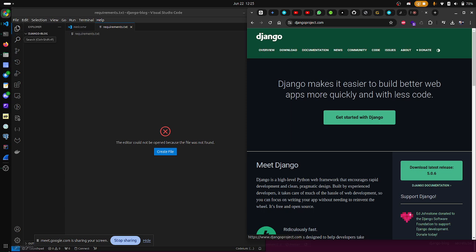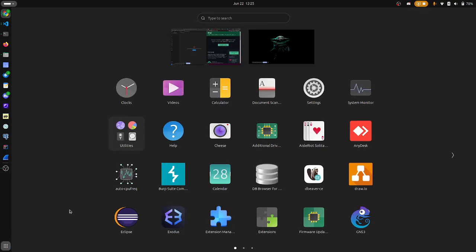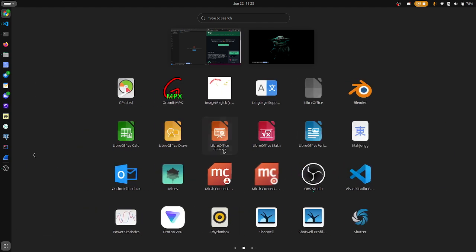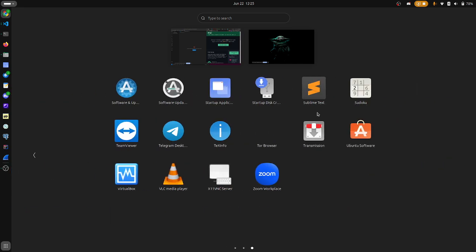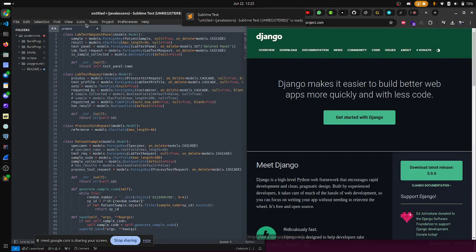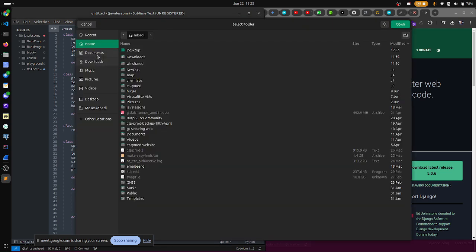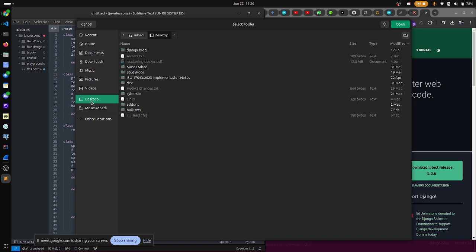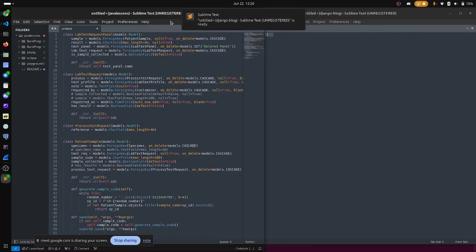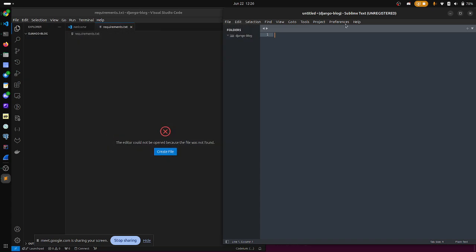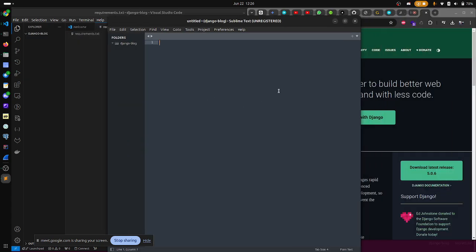If you already have the code editor installed, like for example, I can come to the code editor here. Assuming I want to use another code editor like Sublime Text, I will click it, and then I go to File, and then I say Open Folder, and then I go and open the folder I've created, which is this. I open it like that, and then it opens in that code editor. Let's close this one, and then it opens it like this.